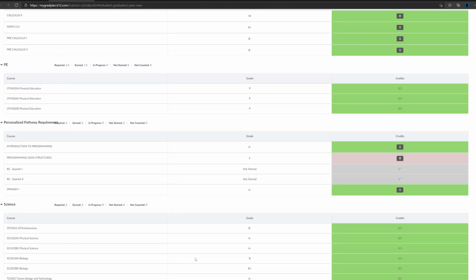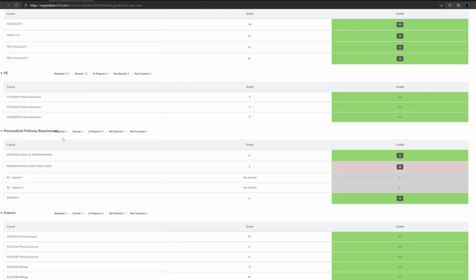One thing I would like to note while we're here is personalized pathway requirements. For the grad plan, we've combined the world languages section with half of the fine arts section. And we've done that because personalized pathway requirements, or PPR for short, are courses that relate to a student's post-high school plans. And all of your 2.0 credits of world language can be met with PPR courses, and half of the 2 credits you need in fine arts can also be met with PPR courses.